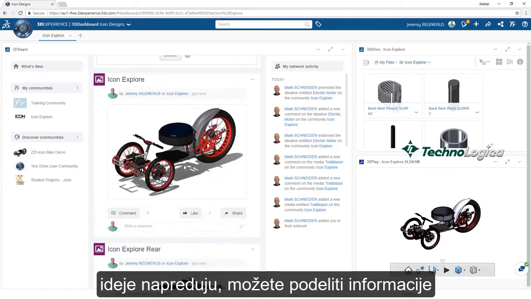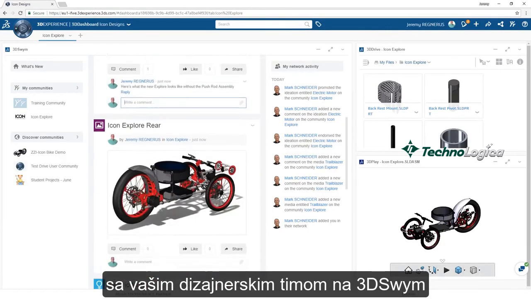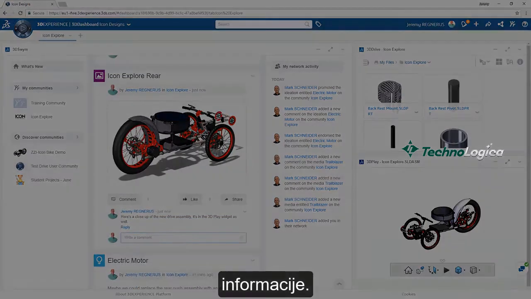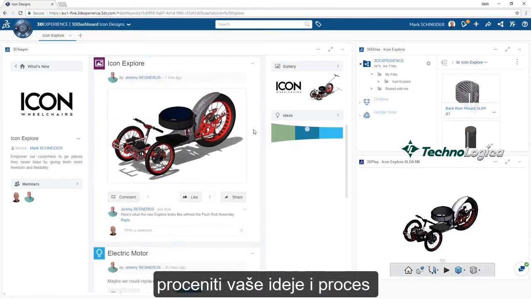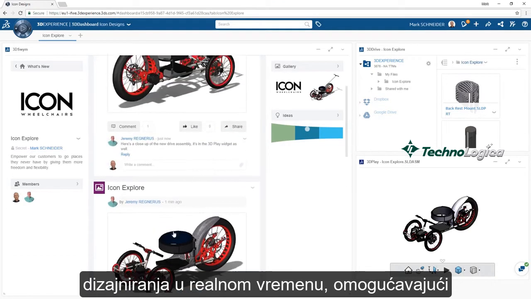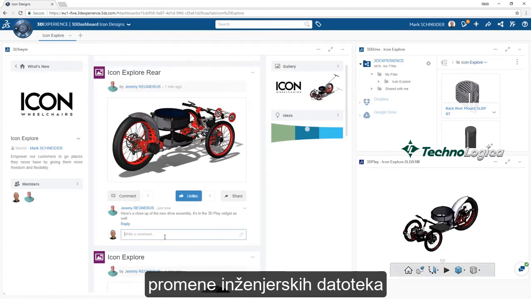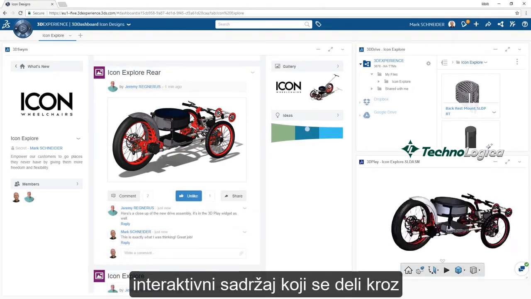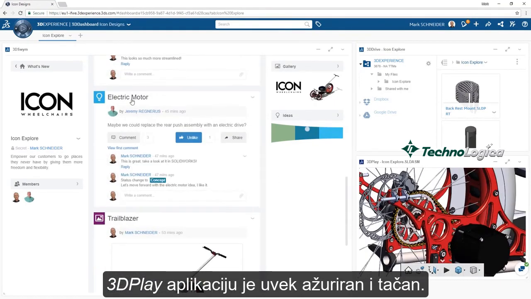As your ideas progress, you can share information with your design team on the 3DSwym community to share feedback instantaneously. Your team can see your social posts and weigh in on your ideas and the design process in real time, enabling a truly collaborative experience. Meanwhile, changes to the engineering files are updated through 3DDrive, and your interactive content shared through the 3DPlay app is always up to date.